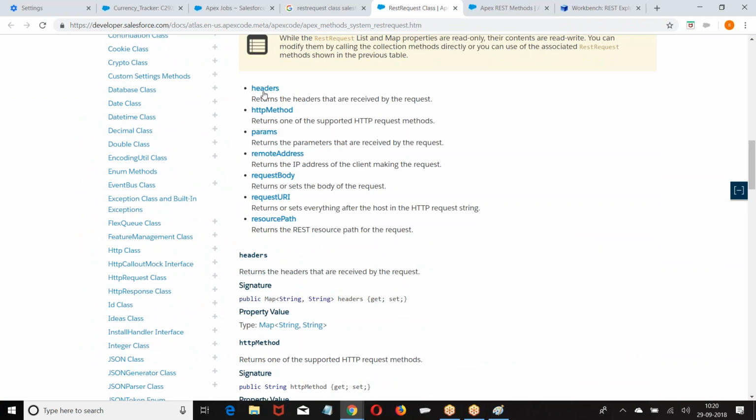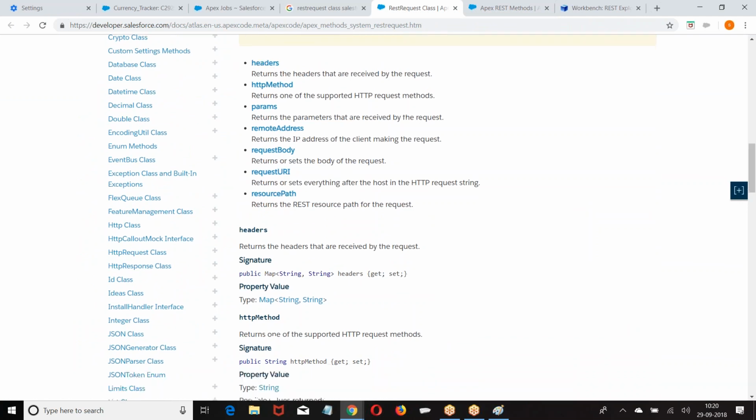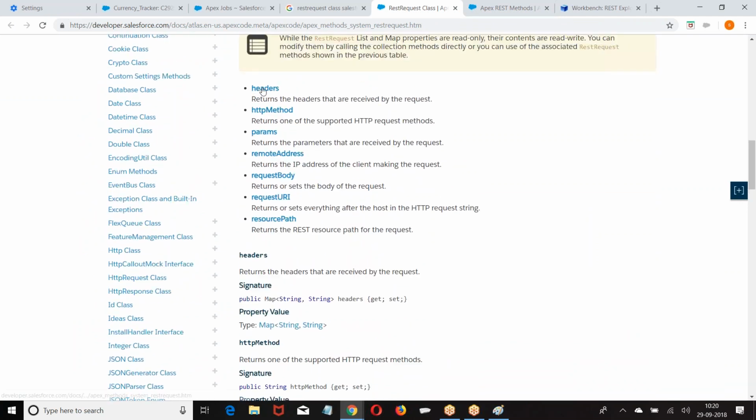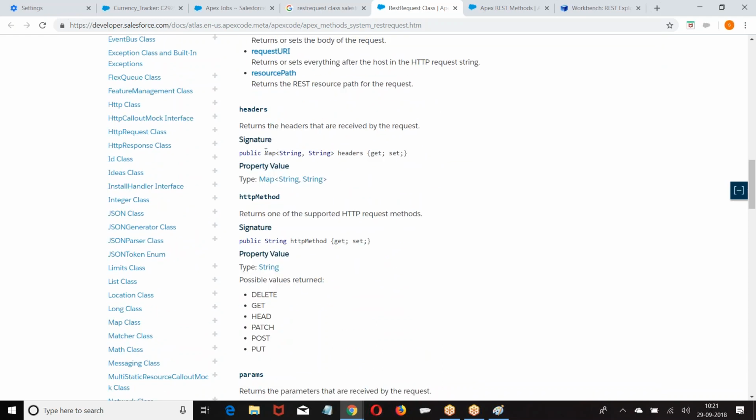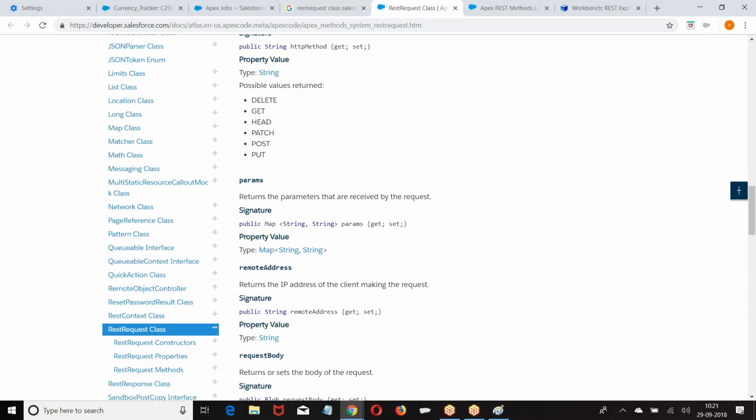Now in this, what are we getting here? Headers. Whatever you are passing in the URL will be in headers. What is the header? Headers is a map. If it is a map, it is key value. If I give the key, I get the value.